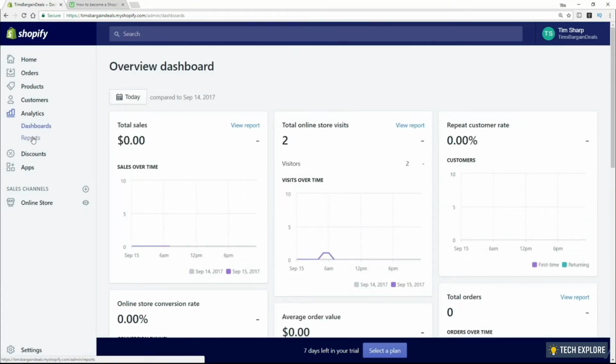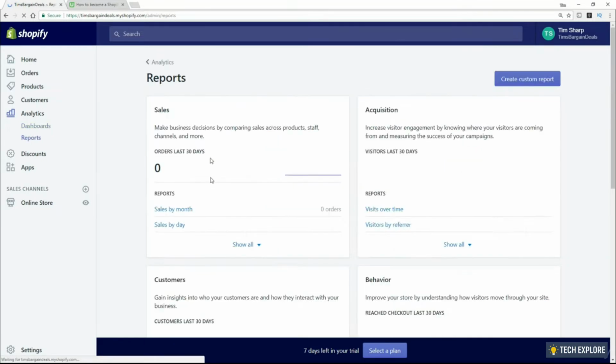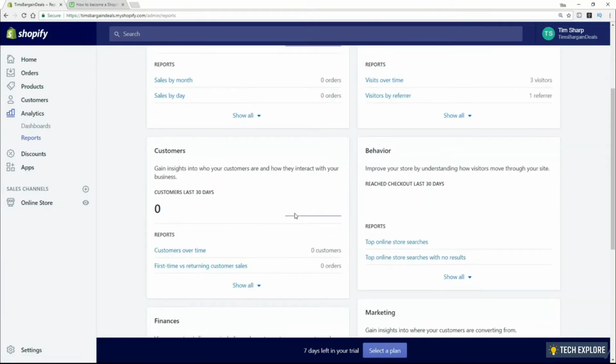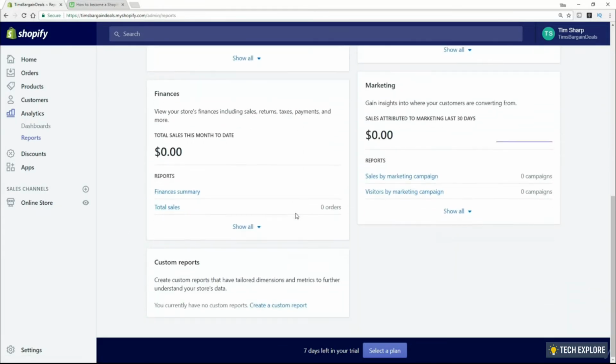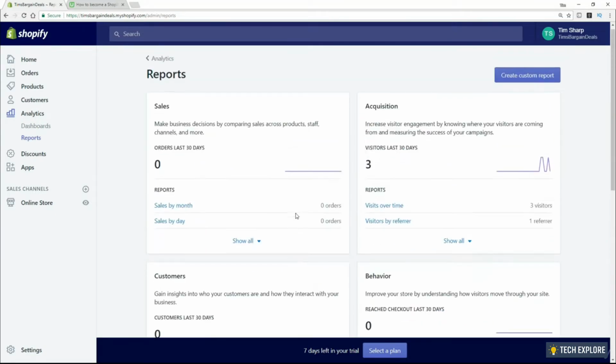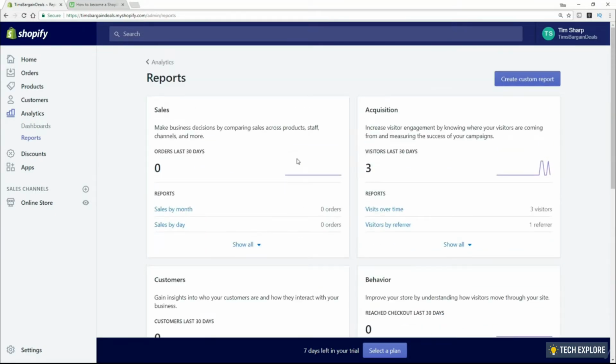You've also got the ability to generate reports. If I click on reports, all right, sales by month, sales by day, acquisition, customers, behavior, all kinds of stuff. All right. I don't think I really need to explain this in detail to you on this course. It's pretty obvious that once you start selling, this information is going to become invaluable. Now, that basically then leads us to the point where there's not an awful lot more we can do.